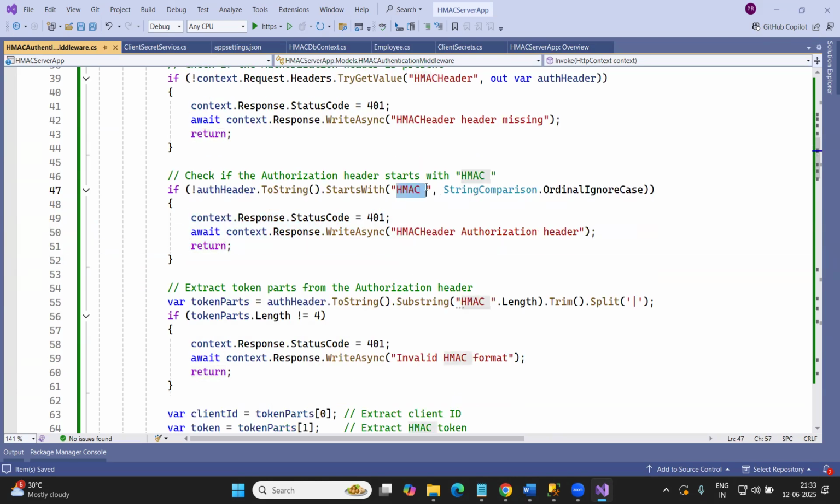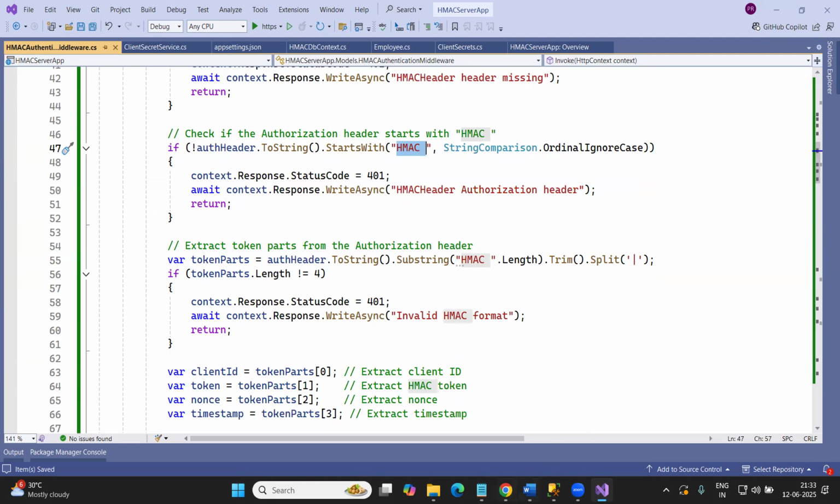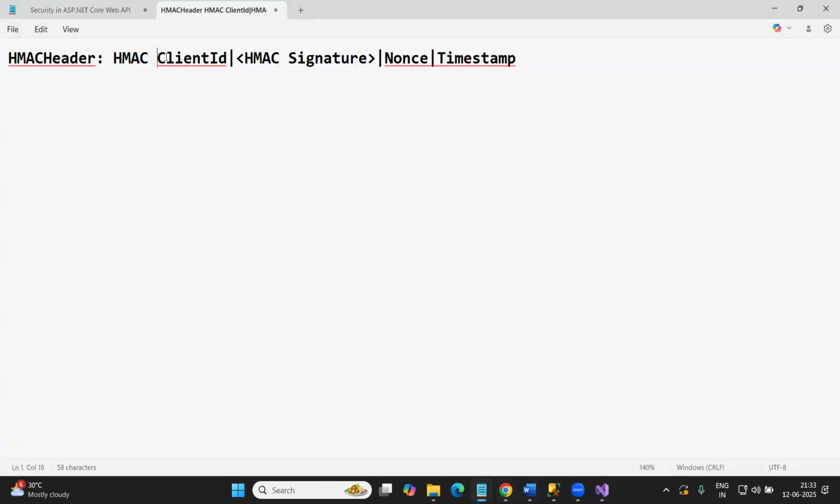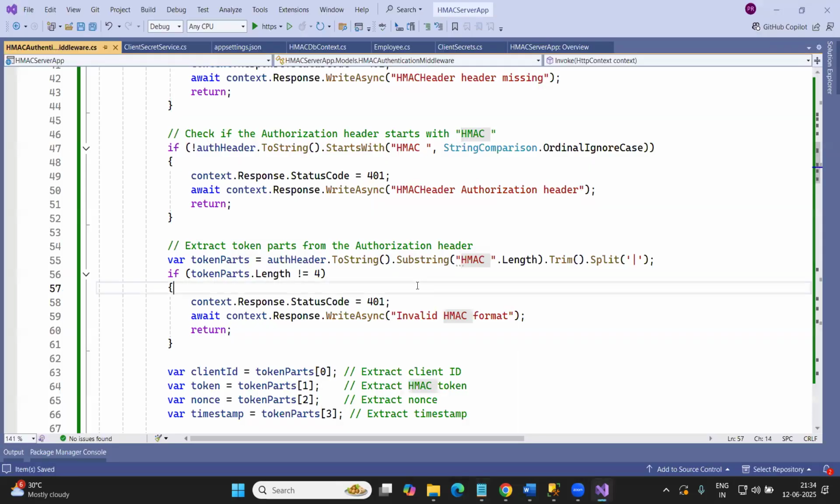If it starts with HMAC, then we need to split the corresponding value into 4 parts. So the first one is this one, this is the pipe symbol. The second one is this one, pipe symbol. Third and this one. Basically this string we need to split based on the pipe symbol, and it will give me one array of index positions 0 to 3. So that is what I'm doing.